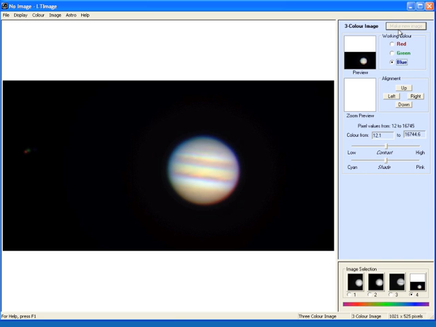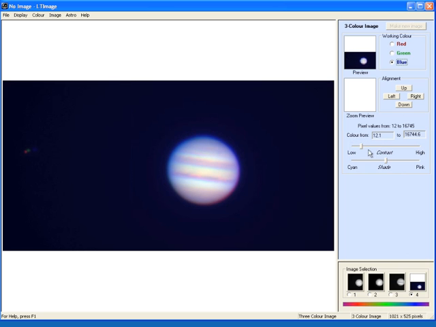It is also possible to change the shade and contrast of each of the images that make up your three-color image. There is no right or wrong setting. It depends on how you want your image to look.